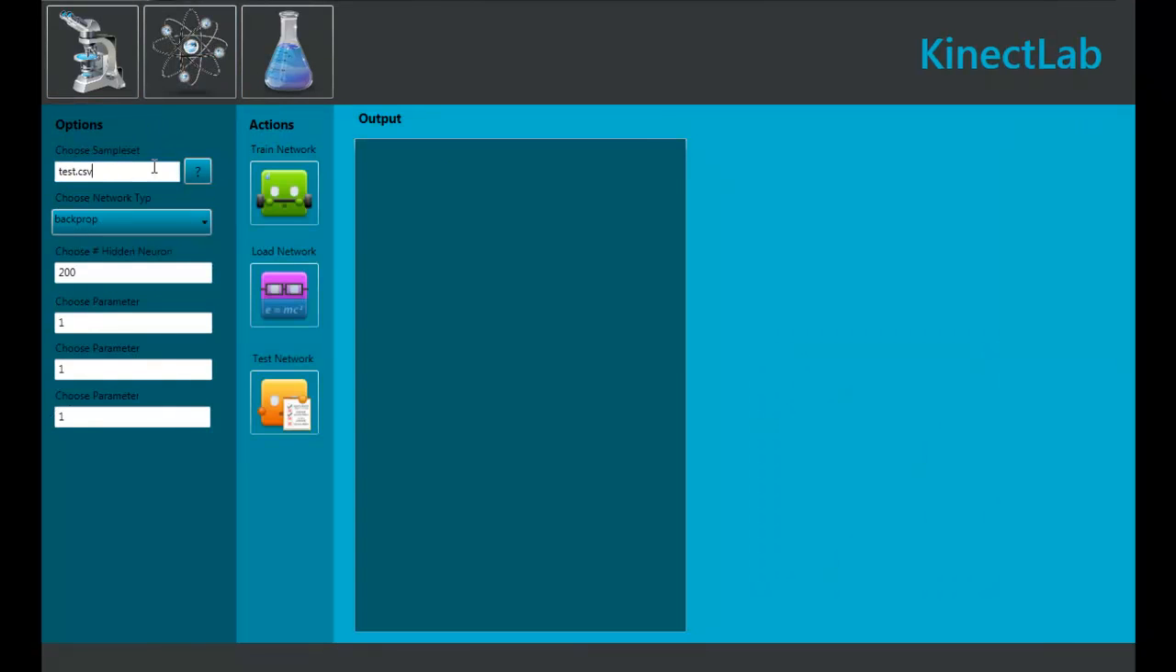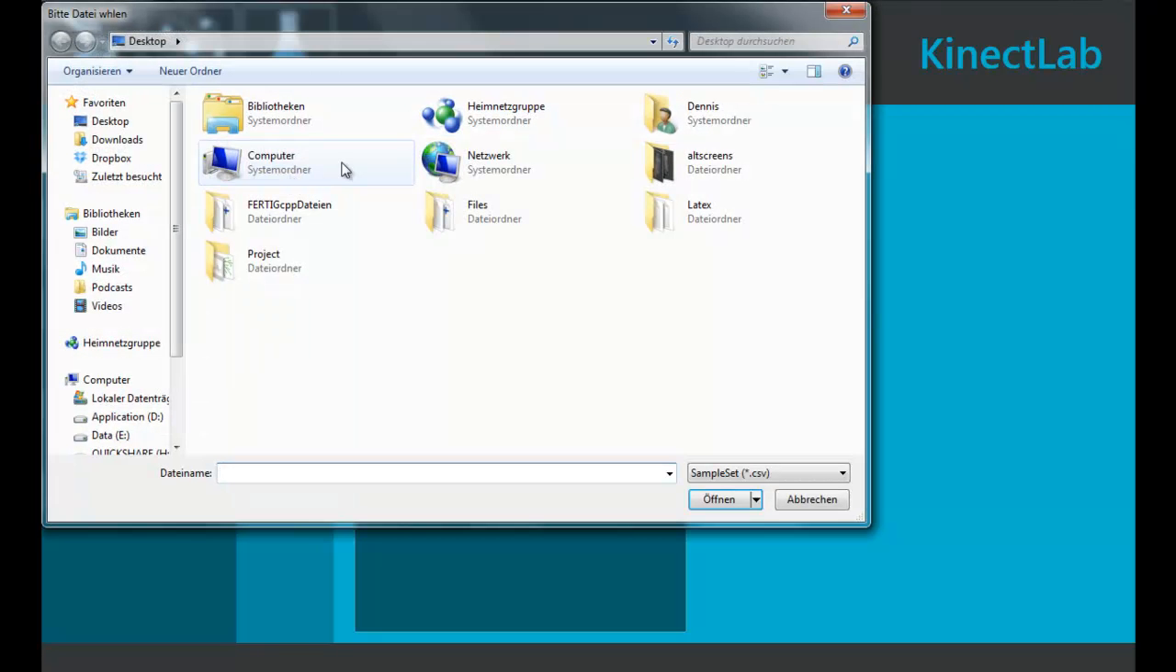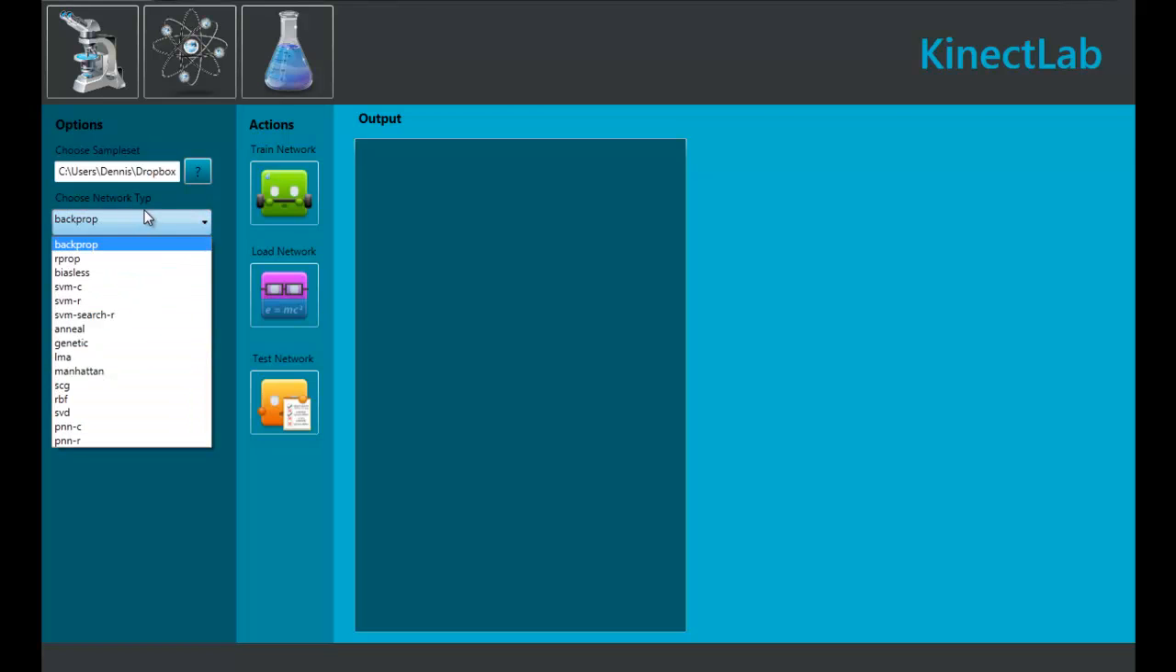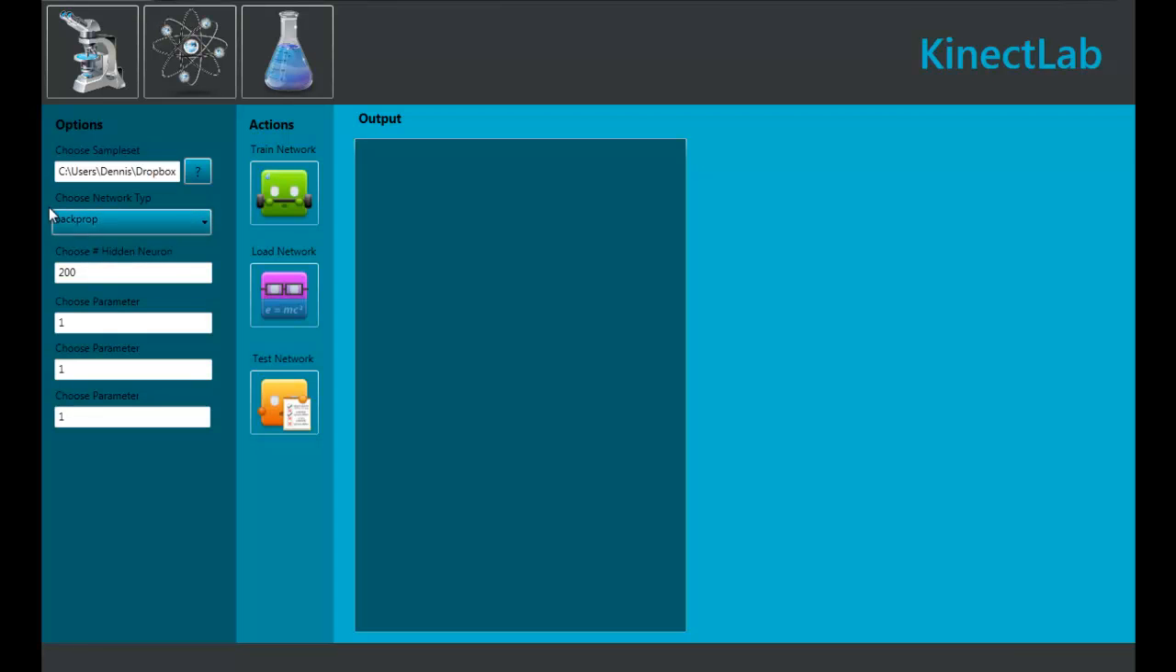Okay, first of all, let's choose another sample set. I recorded a sample set before, which represents the alphabet. I've recorded 260 gestures, which represent letters of the alphabet. So let me choose this one. Next, I am able to choose the training algorithm. Right now we've just implemented the backpropagation training algorithm, so I have to use this one. And we want the user to be able to choose the parameters of the neural network. This isn't implemented right now, so I leave it as it is and just click Train Network.